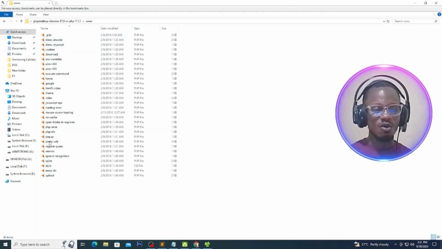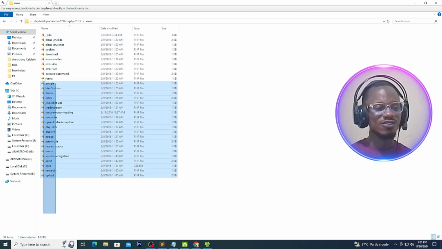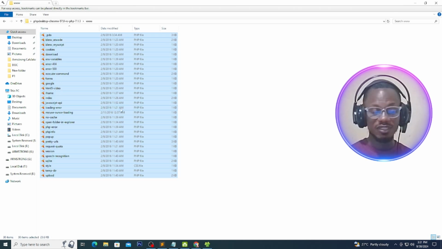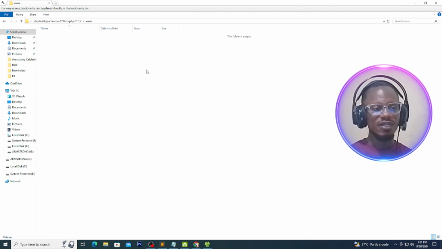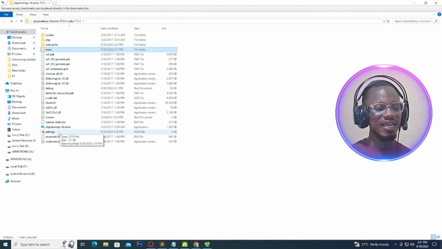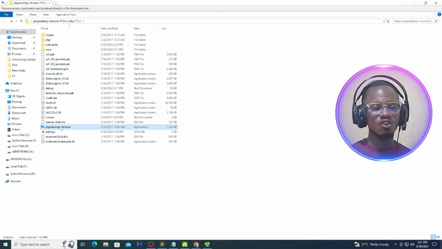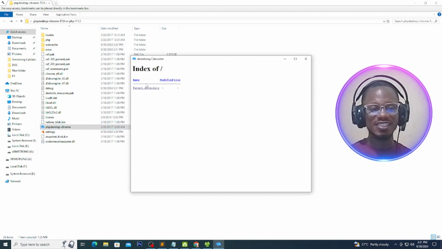You can see I have a couple of contents. Don't worry, I'll highlight the entire content and press delete, and it is gone. Now when I go back and launch my PHP Desktop Chrome, you can see the content is empty, there's nothing in it.